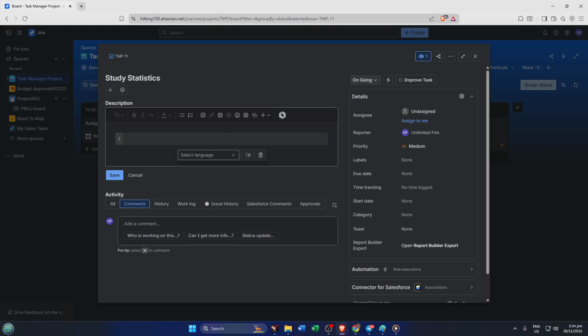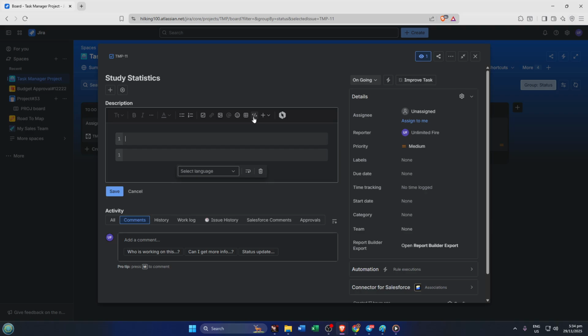Near the top of the description editor, you'll see a little toolbar filled with formatting options. Things like bold, italic, bullet points, and more. Scan through that toolbar until you spot the symbol that looks a bit like a pair of curly braces, usually labeled as code block or just code. If you hover over the icon and see Insert Code Snippet, you're in the right place.